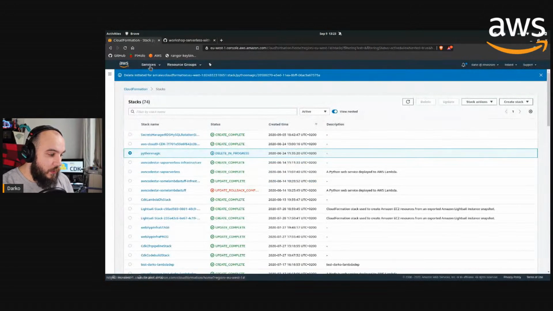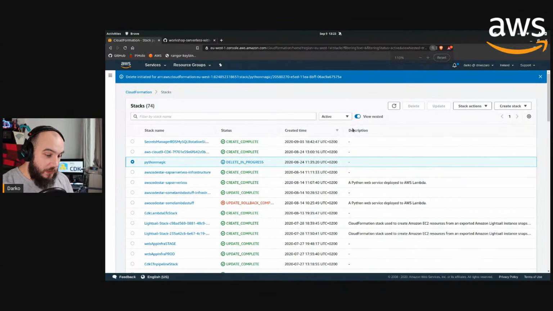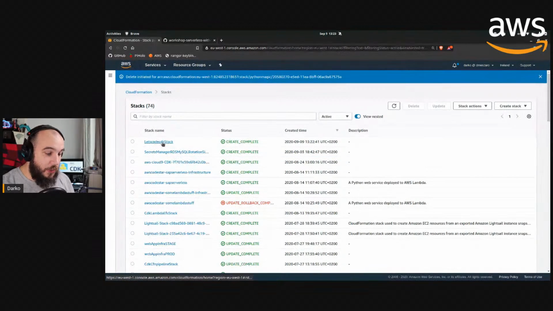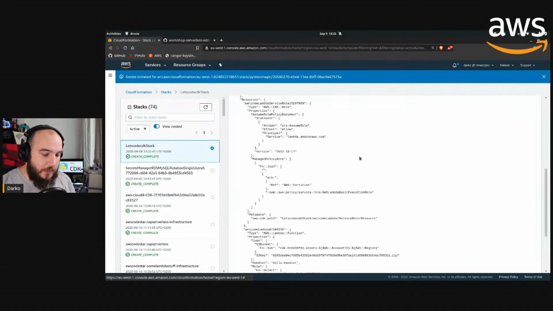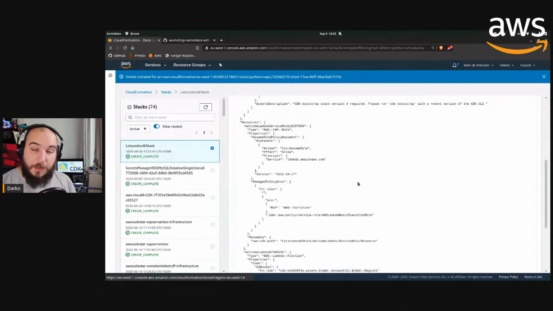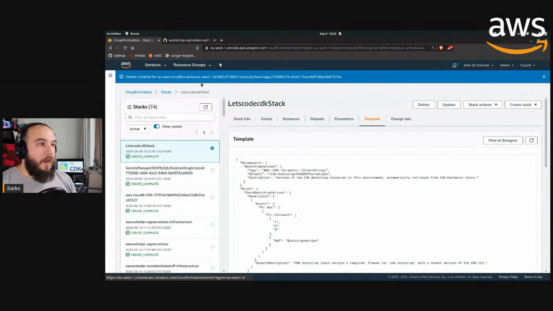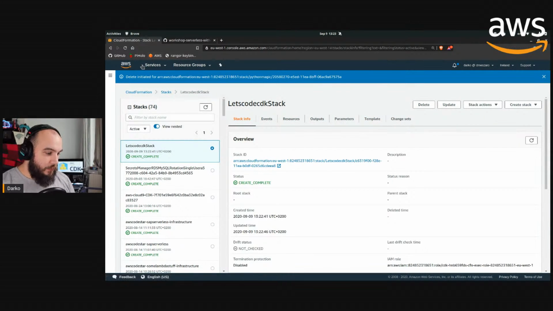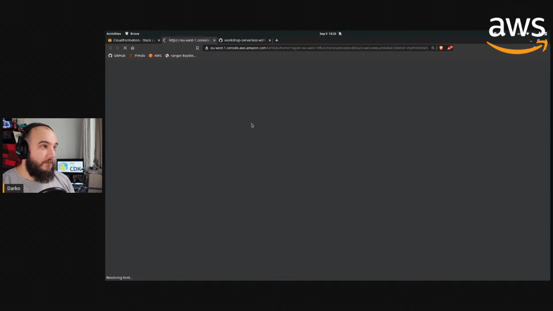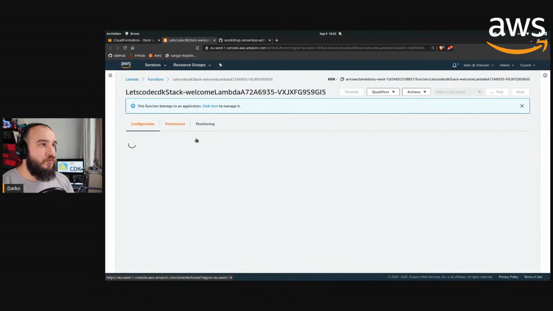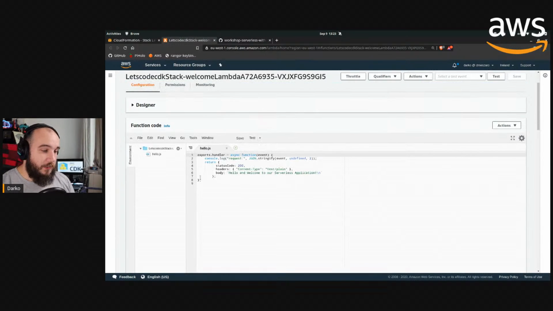So it has done all those things for you. And if I go here to CloudFormation, you will actually see, if I refresh this, that there is a Let's Code CDK stack. It actually uses CloudFormation in the backend. So CDK, in essence, converts your JavaScript code or TypeScript code into CloudFormation, right? It converts it into a proper template that does a bunch of things. On top of that, if we go to our resources, we will see that we have a Lambda function and an IAM role. If I click on the Lambda function, it will take me to Lambda, right? And we can see that we have our code here. We are good to go.